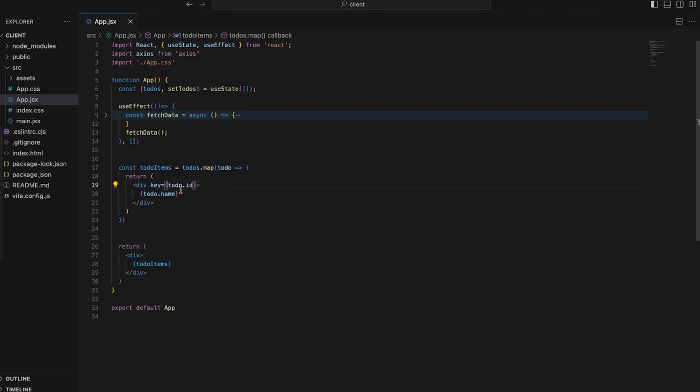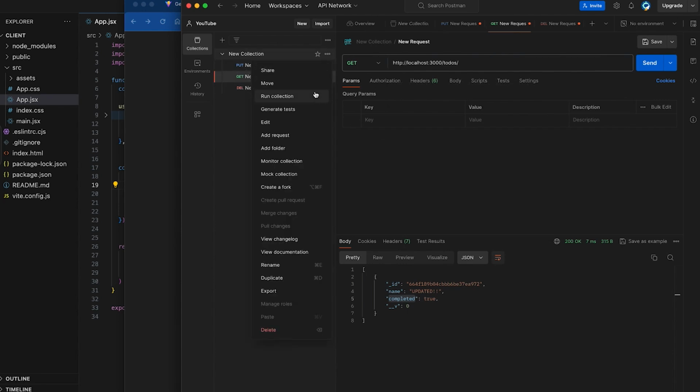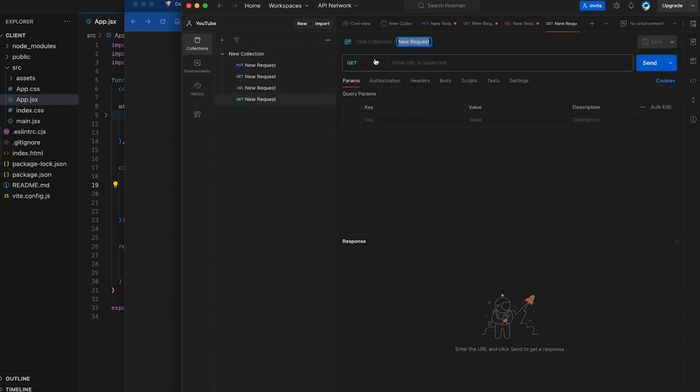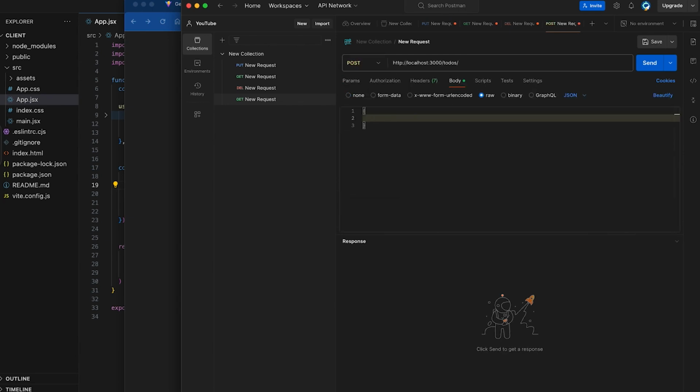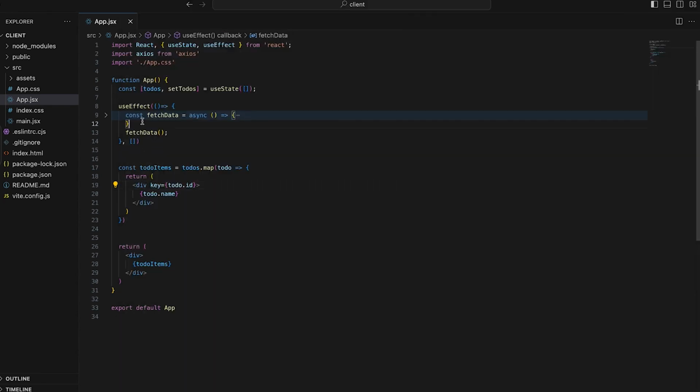But let's add more. Let's use Postman again. We're going to need to create a new request, and this is going to be a POST request. It looks like we didn't save that one. We're going to have a body, a JSON body. We'll create a new to-do item. We'll send that. Complete is default false, which is perfect. Now we're able to read the data from the database.